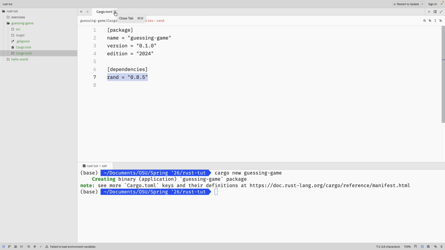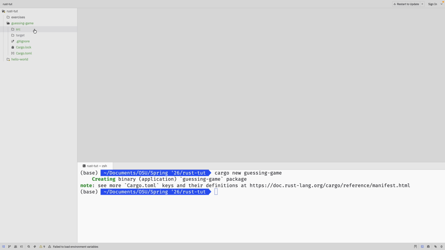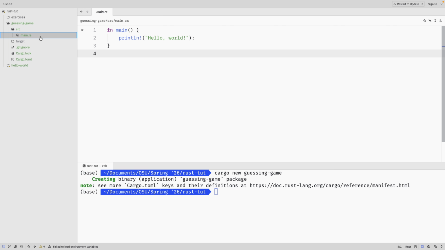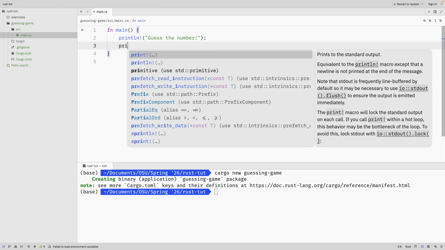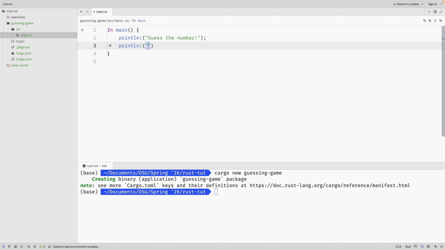So I'll go ahead and close out of cargo.toml and then go into our main.rs. And we're not saying hello world anymore. We're going to be saying guess the number. And we're also going to prompt the user for their guess.